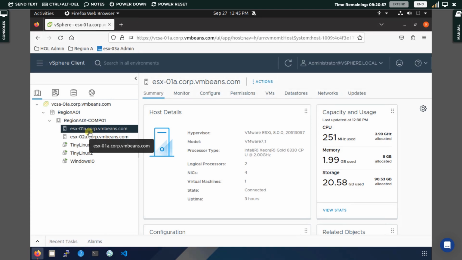So let's have a brief discussion on how to create the host profile and how to apply the host profile. Then we will come to our hands-on lab and start with our practical, where we are going to learn how to create and apply the host profile.